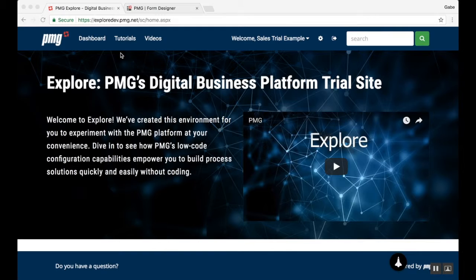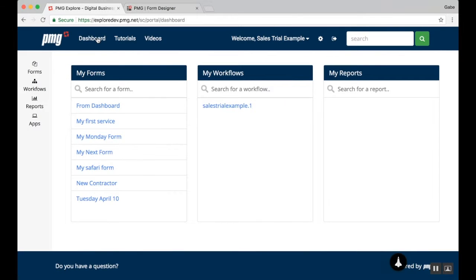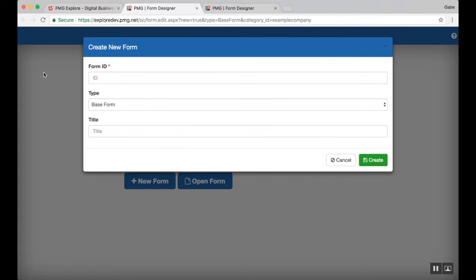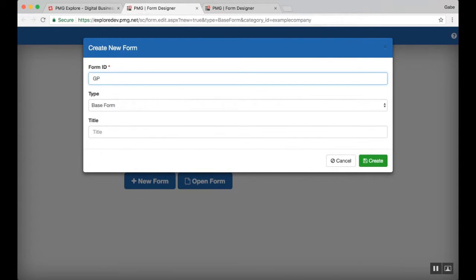To create a new form, navigate to your dashboard by clicking the link in the navigation near the top of the page. On the left side, you will see a link to the form designer. Click the link. On the next screen, you will be asked to provide a unique ID and a title for your form. After you have done so, press the green Create button to create the form.